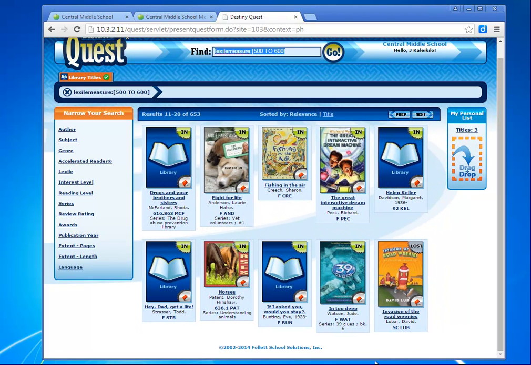And oh, I noticed that there's another 39 Clues book. I already know that I like 39 Clues, and my friends have told me that they enjoy them. So I'm not even going to bother to look at this. I know I haven't read this one yet. I just want it in my list.